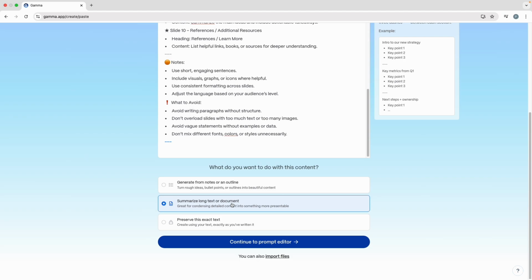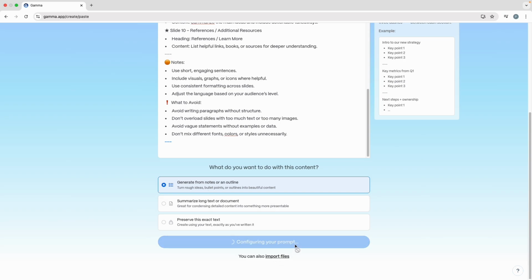Summarize a long text or document. Great for condensing detailed content into something more presentable. This is the other thing. This is for the premium user only. Okay, we can go with this, generate from notes or an outline. Okay, let's cater to this.